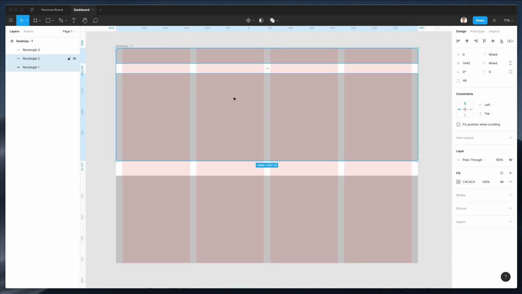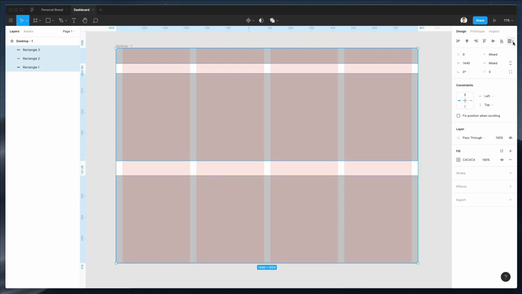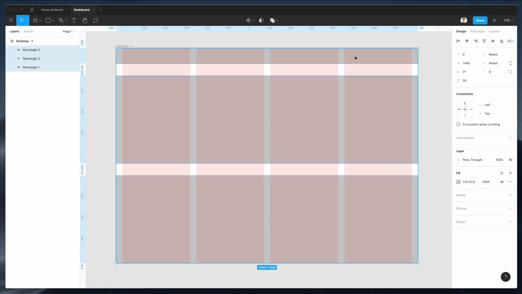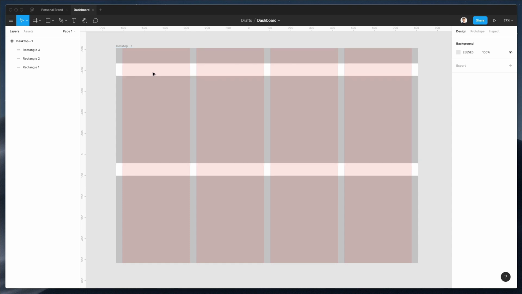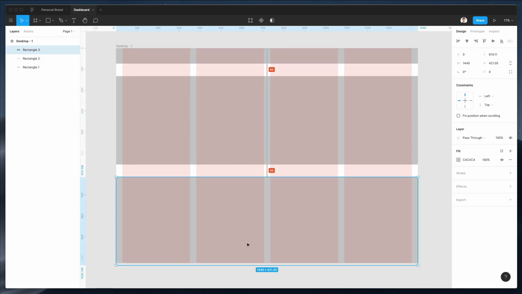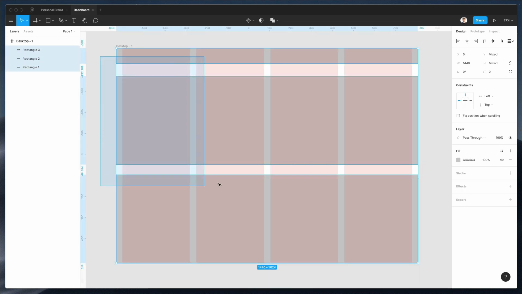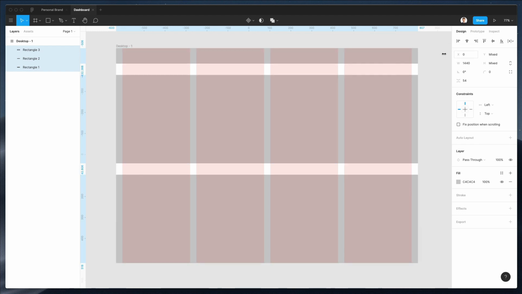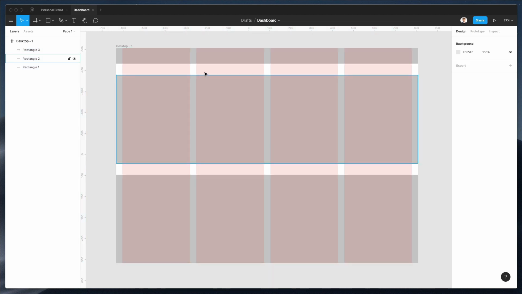All right, so I'm just going to click over here on these, distribute vertically, and let's add just a little bit more height. So I'm going to bring this one here, distribute vertically again, and I think we're in a good place at the moment.